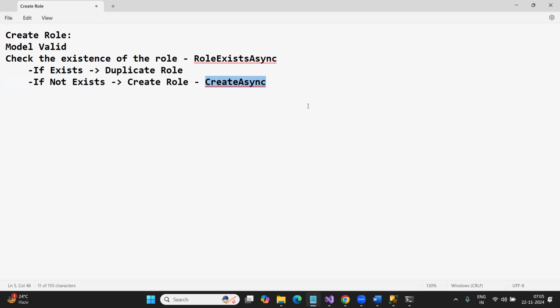Yes or no? Yes, sir. Clear. And this is what we have provided. This is the post version of the create role method, because this is what we are going to process.